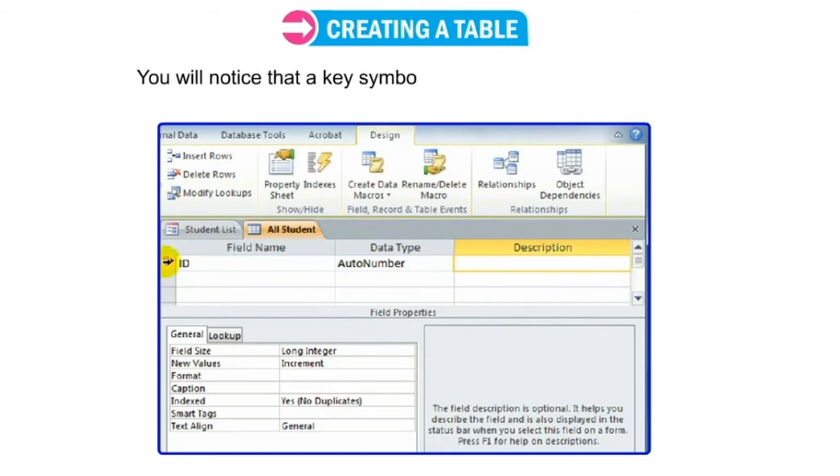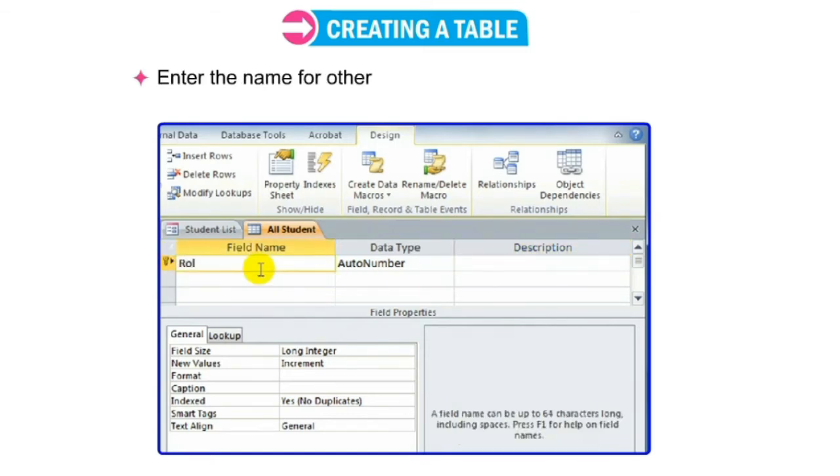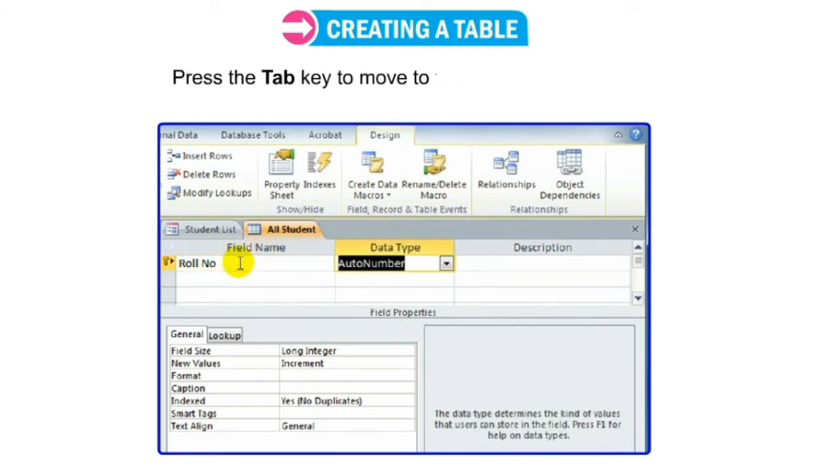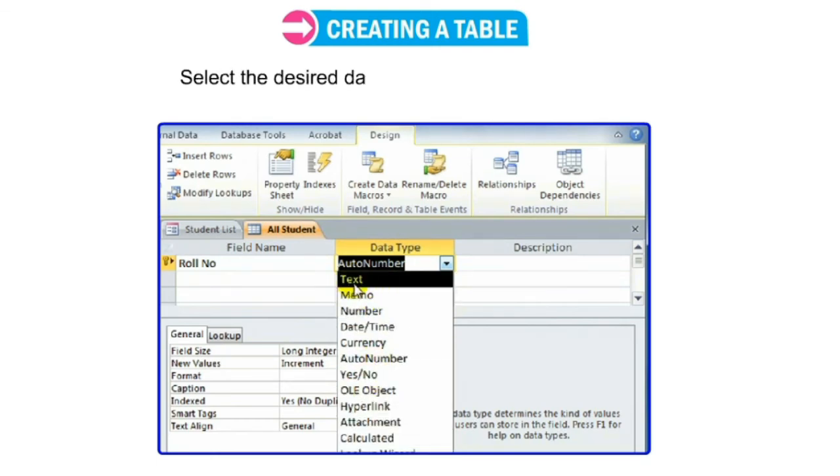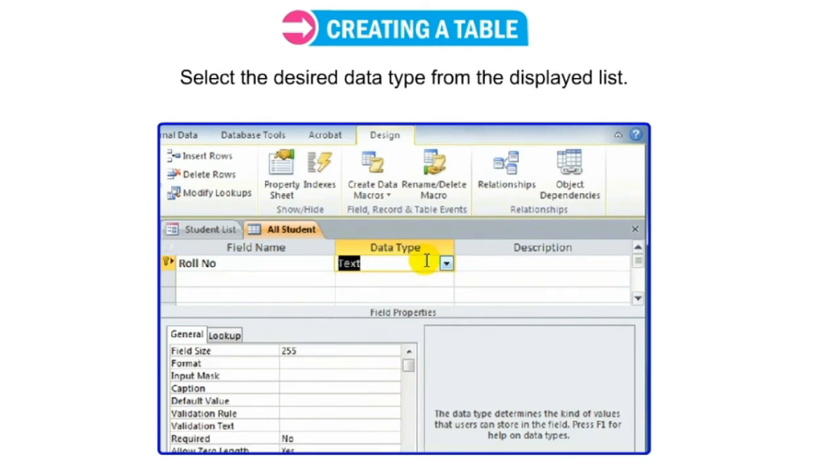You will notice that the key symbol appears next to the field. Enter the name of other fields in the field name column. Press the Tab key to move to the data type column. By default, text appears in the data type column. Click on the drop-down arrow that appears when you click in the data type field. Select the desired data type from the displayed list.